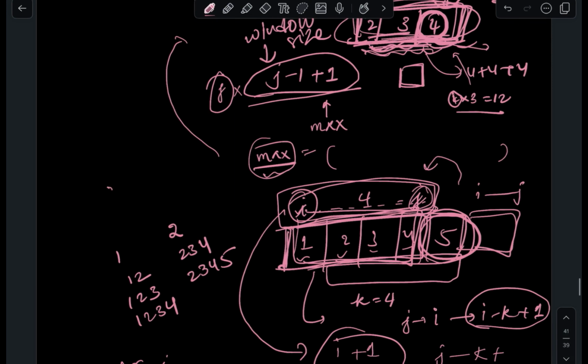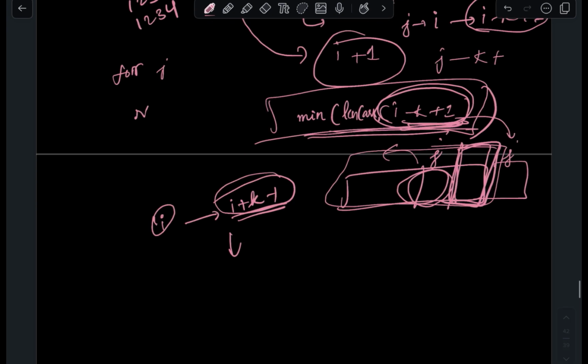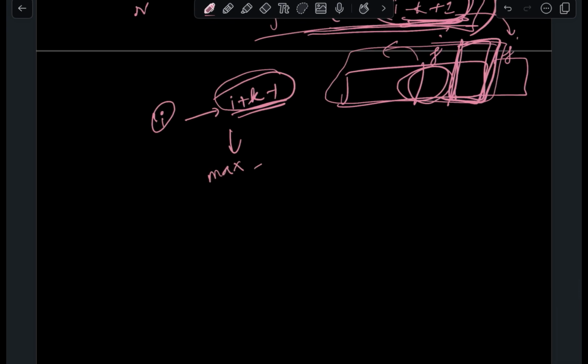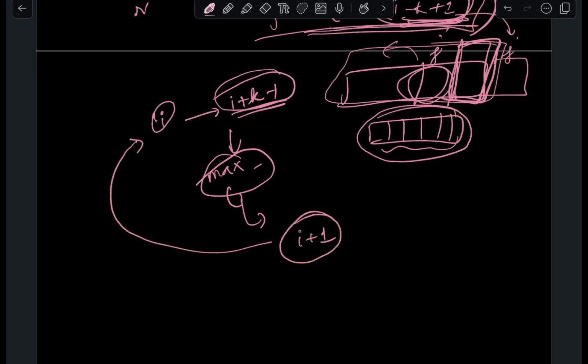You keep storing your maximum value everywhere. You call the function and you store it. So what are you doing first? You are starting a for loop from i to i plus k minus 1, okay? Now when you start the loop, you will check for the values here. You will take the maximum value here. After checking the maximum value, you will multiply it with the window size to get the maximum sum, then update the max value, then increment the i value and call the function all over again.